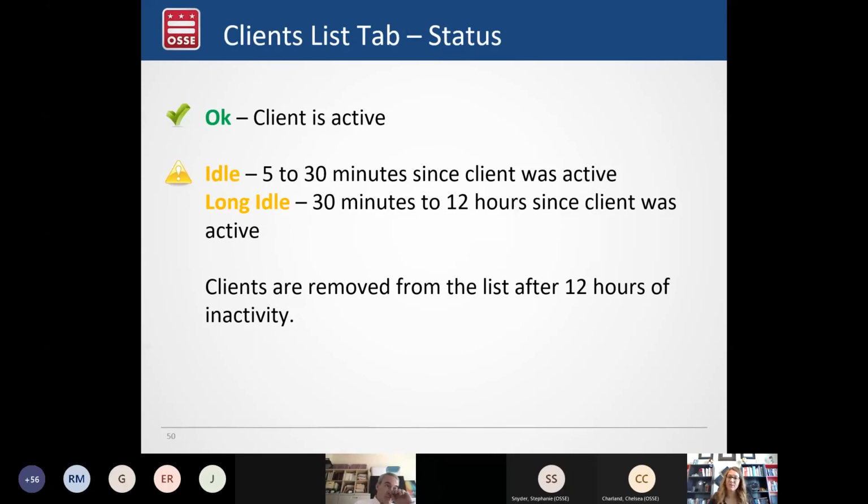So for idle, it's 5 to 30 minutes since the client was active. Long idle is 30 minutes to 12 hours. And then clients are removed from this list after 12 hours of inactivity.